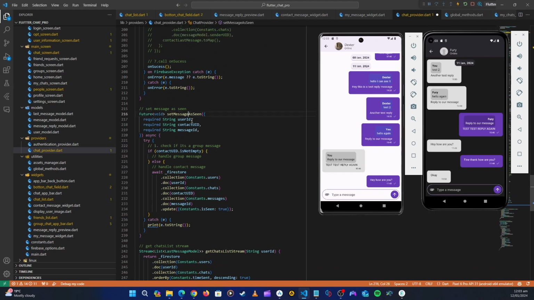So here it's sending the user ID, the contact ID, and then the message ID. Correct. This is what we want, because what we'll do is we are going to check inside, we're going to go in both sides and then change the is seen to true. Okay, so first it's checking if it's a group chat. We are handling the group chat. Here we are handling the contact message.